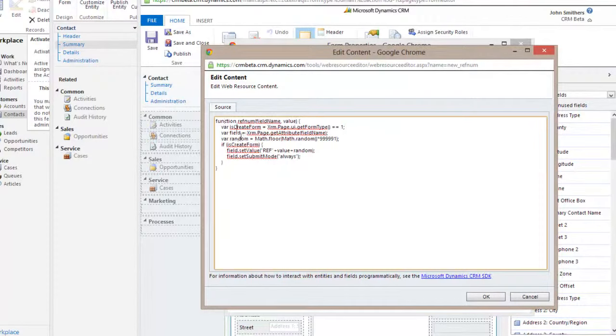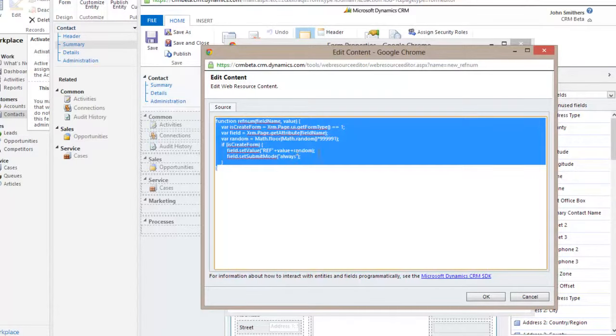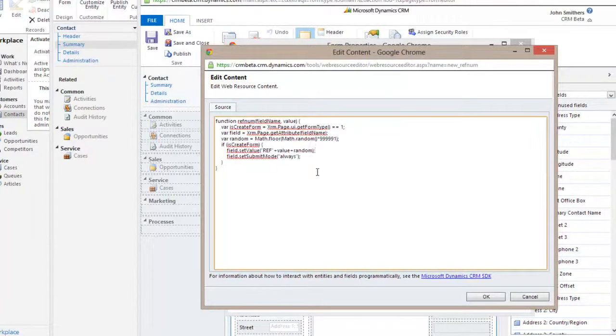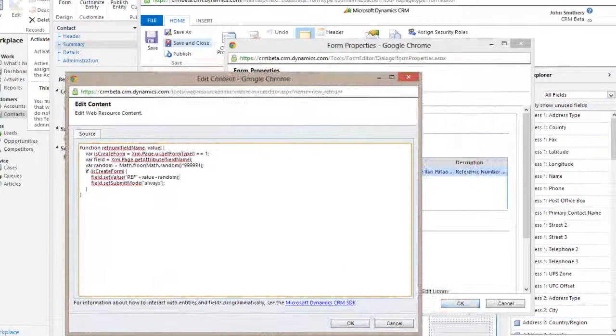It's how many lines? 1, 2, 3, 4, 5, 6, 7, 8, 9. 9 lines minus the 2 brackets is really 7 lines of code. Very short. It took maybe a minute to create this, just playing around. And this is how we can add reference numbers to contacts in Microsoft Dynamics CRM 2011, and it will work with the future version of 2013. So that's what I wanted to show you guys.